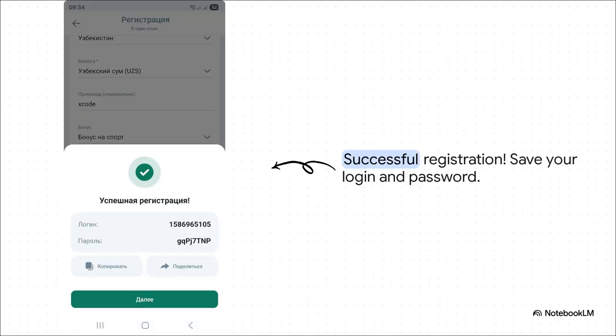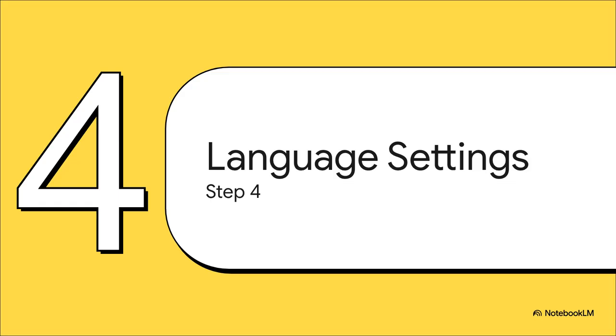And just like that, you're registered. Now, pay close attention because this part is incredibly important. The app has generated your username and password. You absolutely must copy these details and save them somewhere safe before you move on. This is your key to accessing your account. We're on the home stretch now. The app is installed, you have an account, and you're logged in.